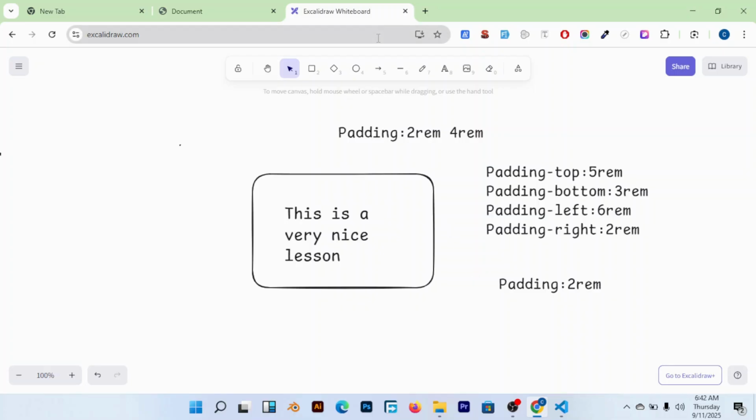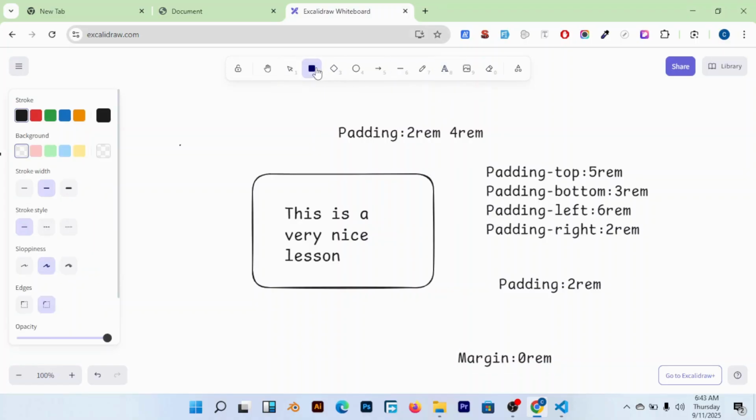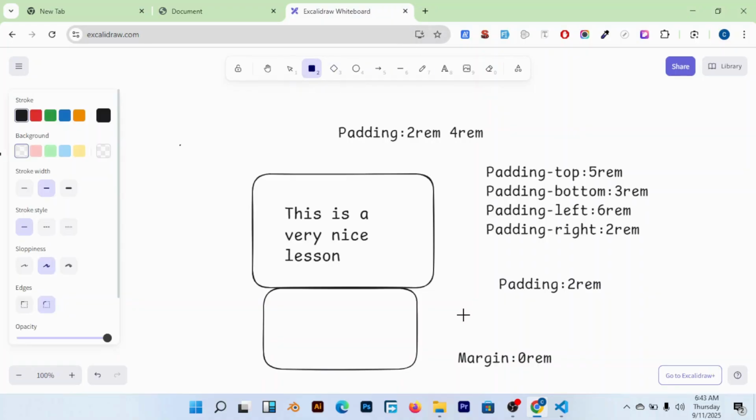Okay. So even for the margin, it's also the same. If margin is 0 rem, automatically, by default, it will start from the sides here. You will see other squares when they are starting like this. You see this? You see even another square starting like this. Are you seeing? Like starting from there. This one shows that there is 0 margin.